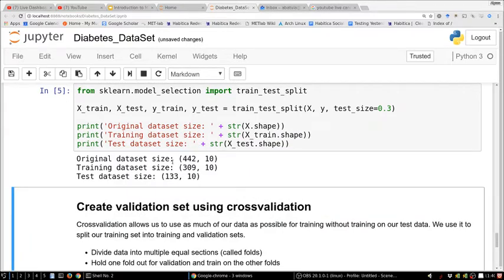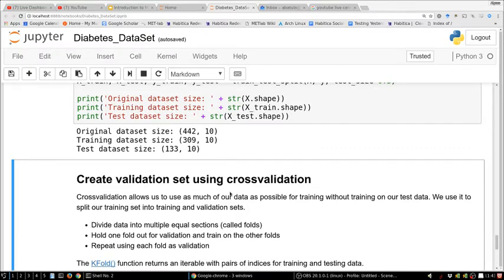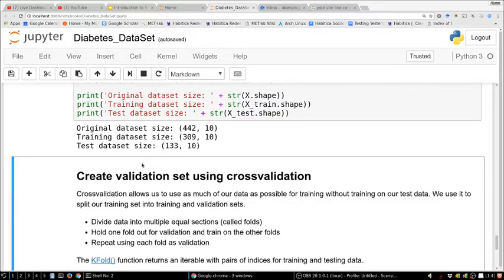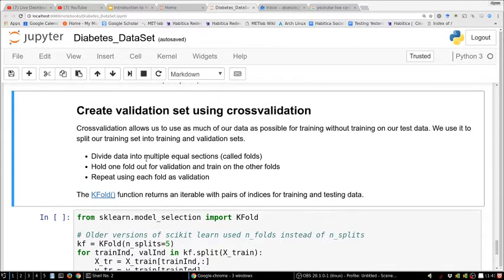If we run this, we can see that in all cases we always have 10 features, but we start with a data set of 442, and then we wind up with a training set of 309 and a test set of 133 examples. So this is great, and this is how we evaluate. But especially when we use all 3, training, testing, and validation, we're splitting up our data set smaller and smaller.